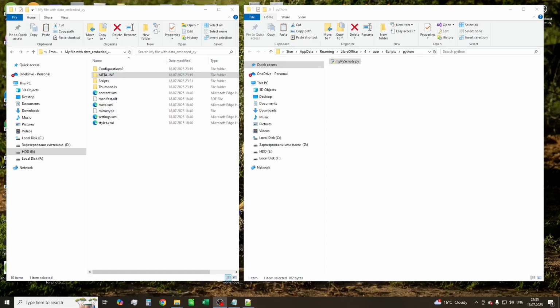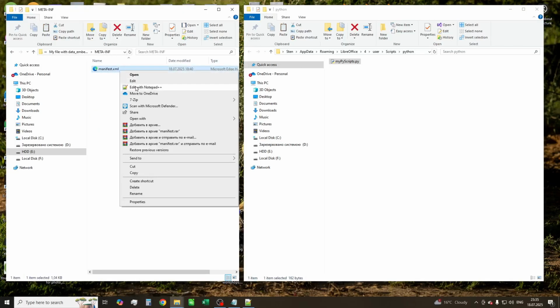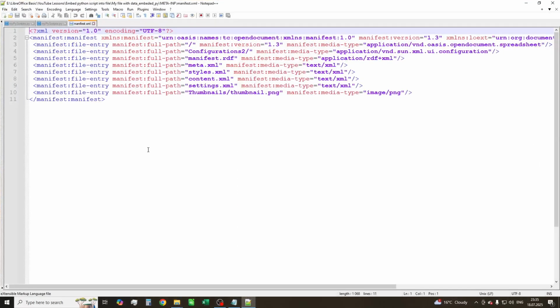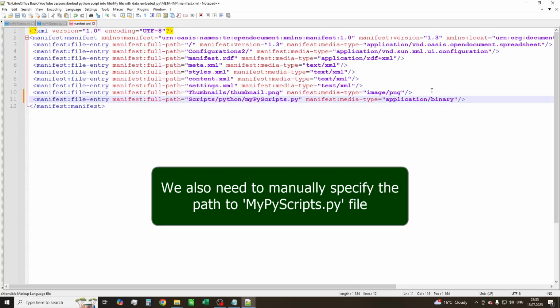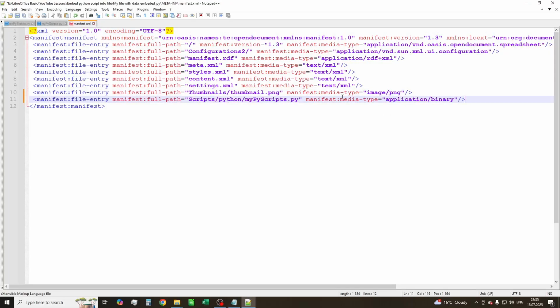Open in the META-INF folder the manifest XML file. And add the following text string. Save and close.